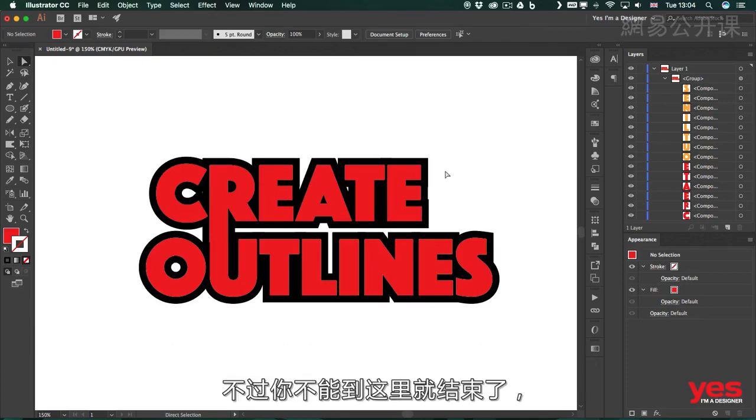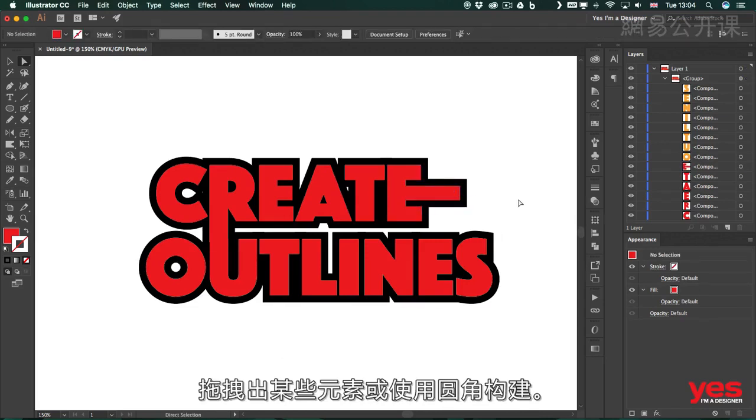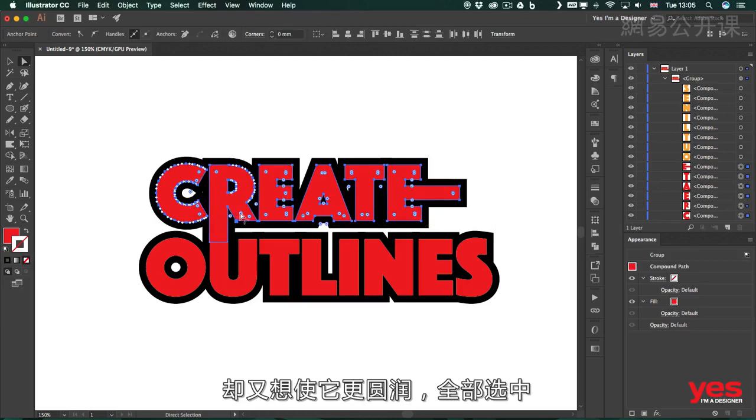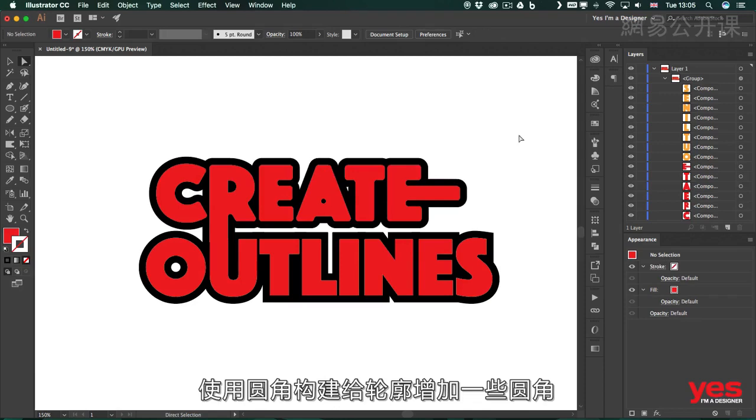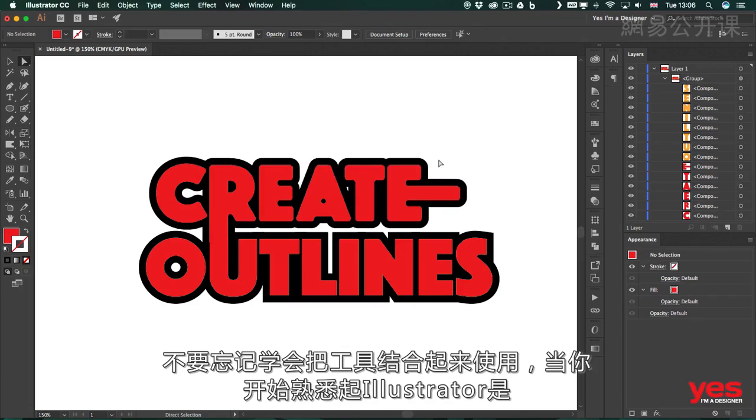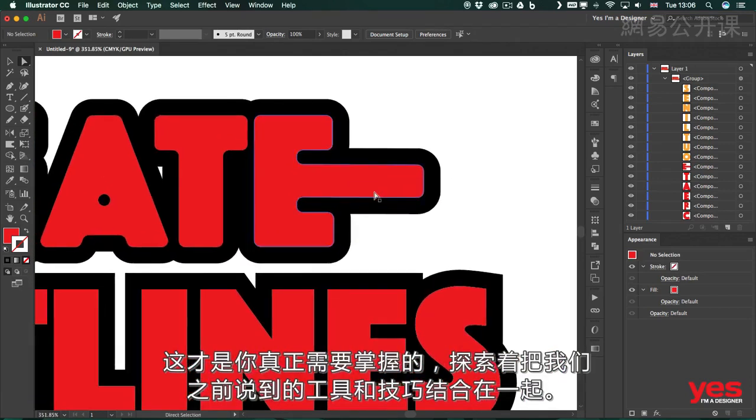but you don't have to stop here. You can continue doing this and amend further details within your text. You can drag certain elements out, or you can even use the corner widgets. So for example, if you love the font but you want to make it more rounded, just select all the characters and use the corner widgets to add a bit of roundness on the outline. And don't forget, it's all about combination of tools after a certain point. So once you get familiar with Illustrator, that's what you really need to do and explore ways that you can combine the things that we talked about.